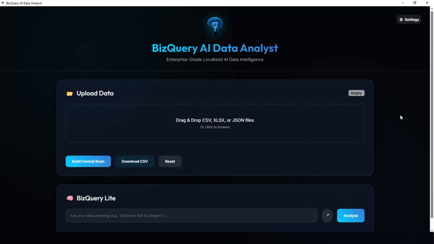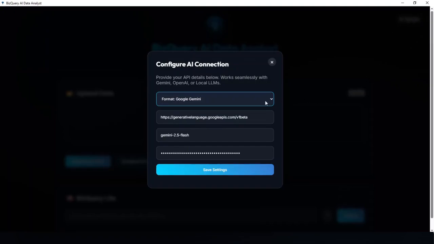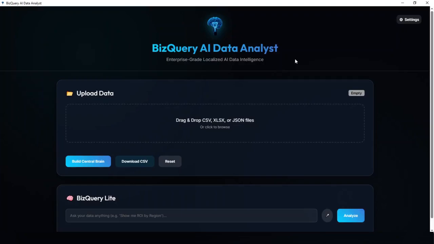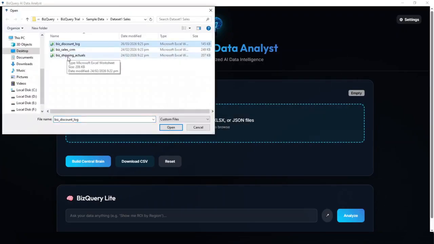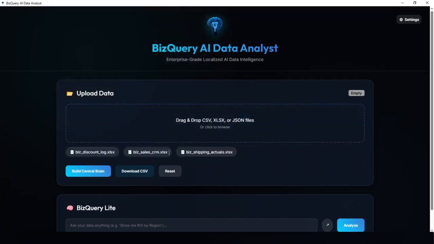To get started, connect your own cloud LLM credentials like Google Gemini or OpenAI to start querying. Then simply drag and drop your data files, CSVs, Excel, or JSON, into your secure dashboard. Whether it's one file or 10, BizQuery handles the heavy lifting.